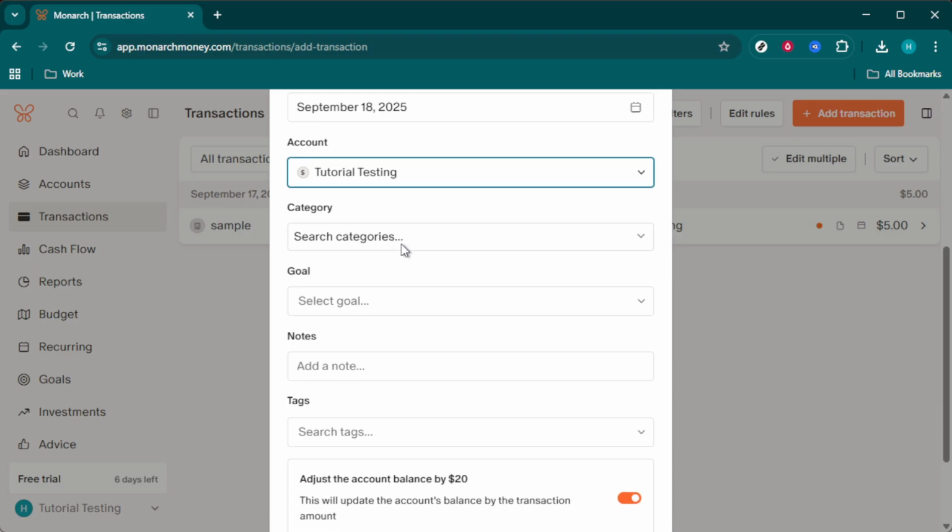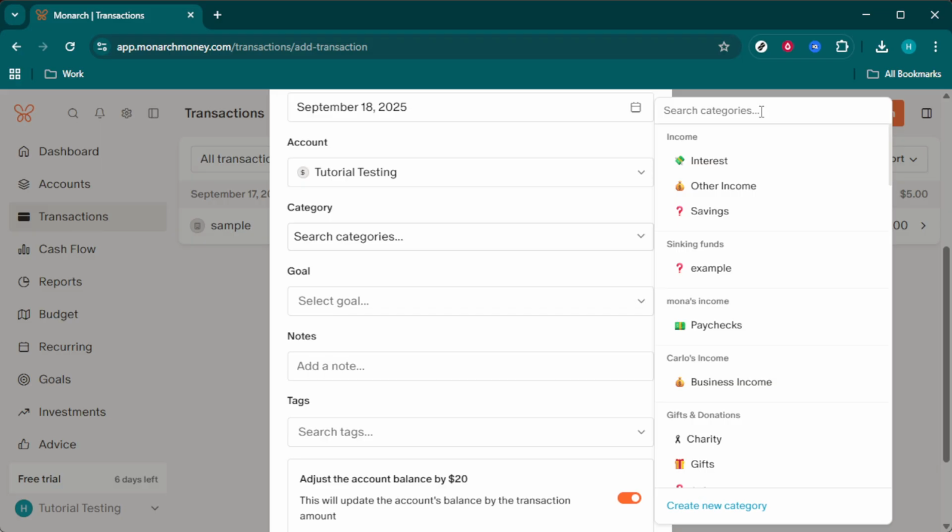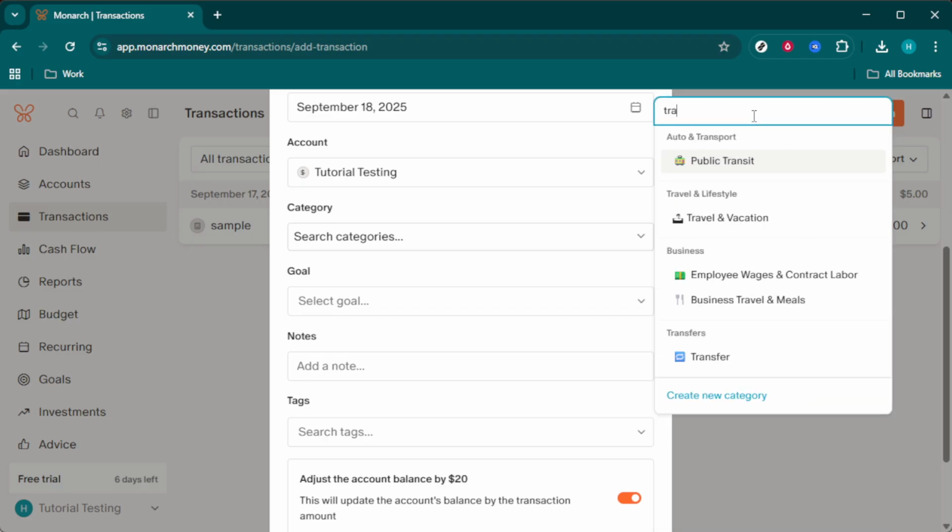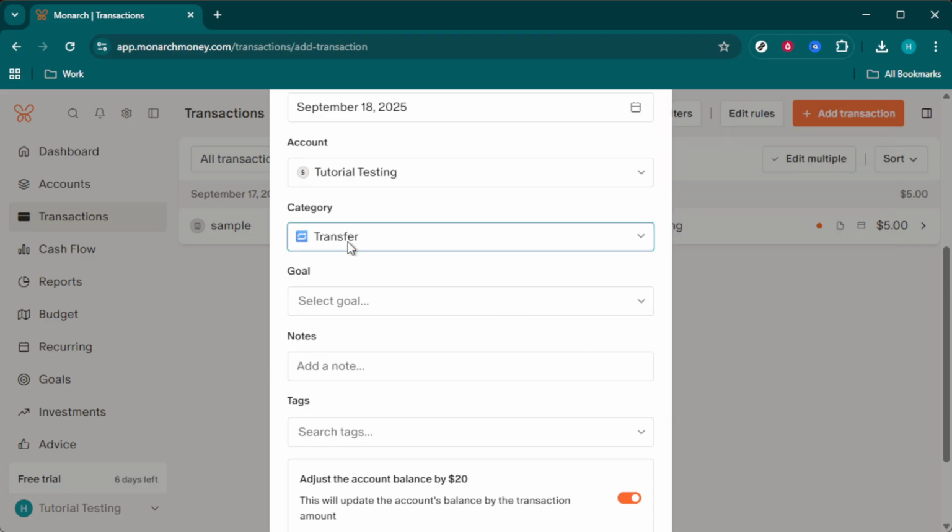Following that, it's time to categorize the transaction. Choose an appropriate category to help you track your spending habits and financial management. Whether it's groceries, entertainment, or bills, assigning a category will give you insight into your spending patterns.